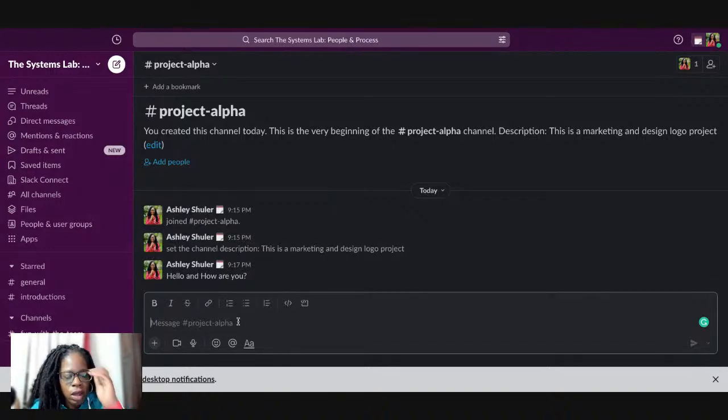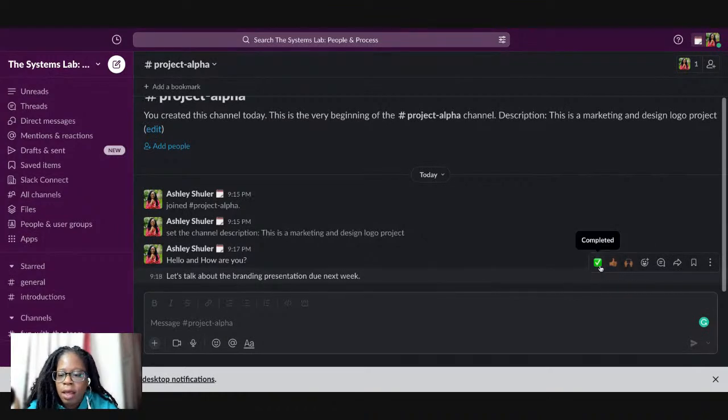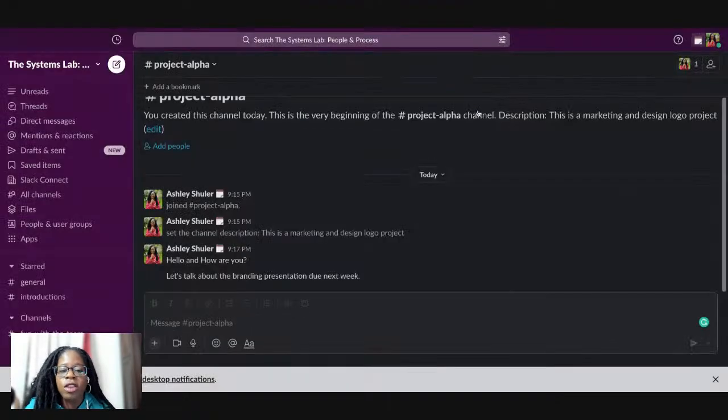We'll get into integrations next week. Let's talk about the branding presentation due next week. Okay. So what would happen is that someone would go here and reply in the thread. So you can do two things. There's an interesting part where you can actually share a message to someone, or share it with a different channel. Okay, so there's a couple of these.